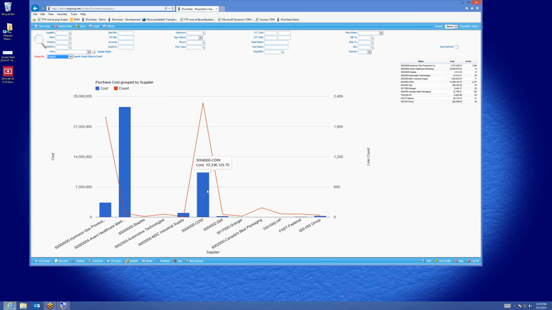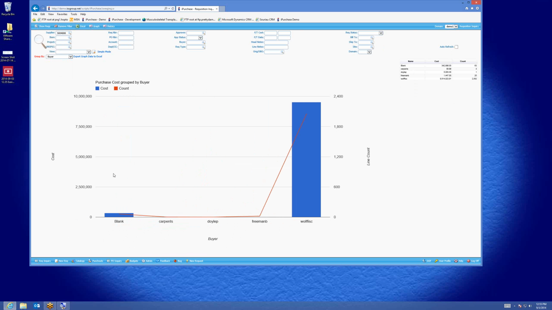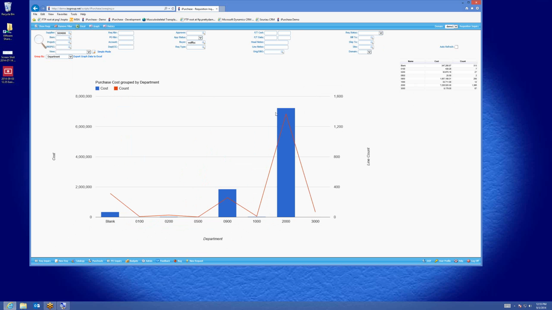These graphs are drill downable, so I can click on the CDW. Now it's telling me what buyers were used for CDW and how much they approved requisitions for. I can then drill down again if I'd like, and now it's telling me what department Craig Wolfis approved requisitions for and what was created for a PO. So as you can see, this department used the most, $7,235,520.30.